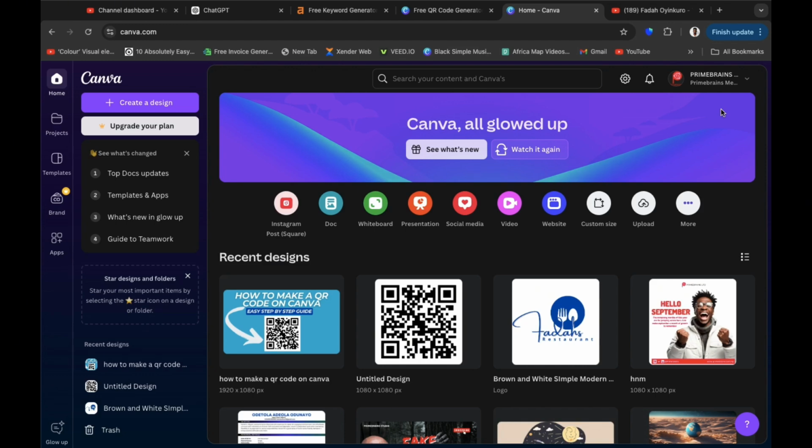Now, for those of you that came because of the QR code, let's go straight into the reason why we are actually here. Now, to design a QR code, you can go to the Canva app, or you can go to the Canva URL, which is www.canva.com. I'll drop the URL in the video description.